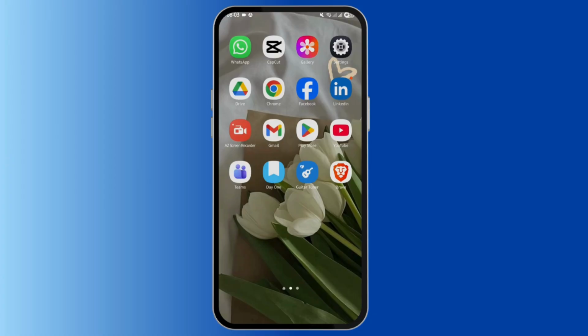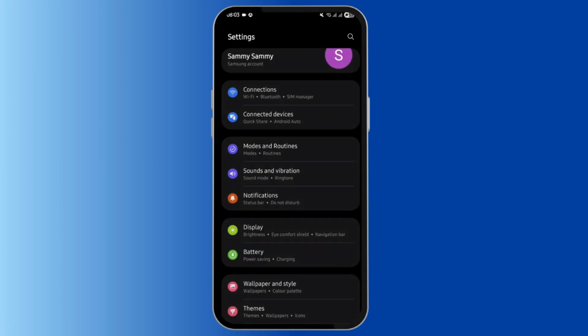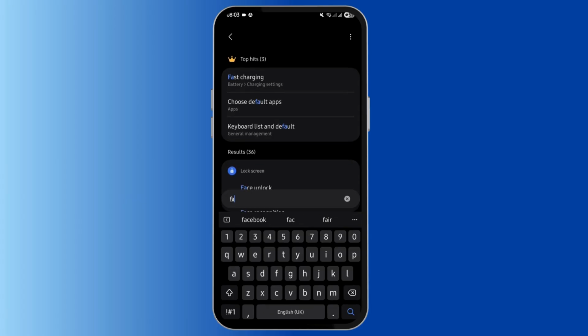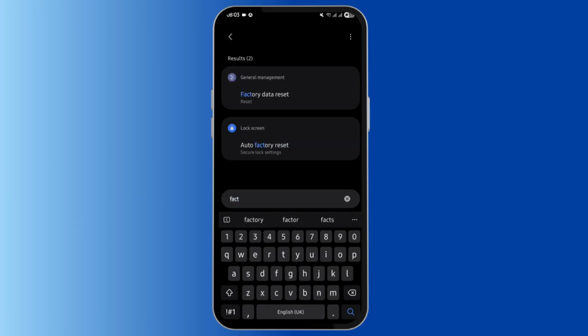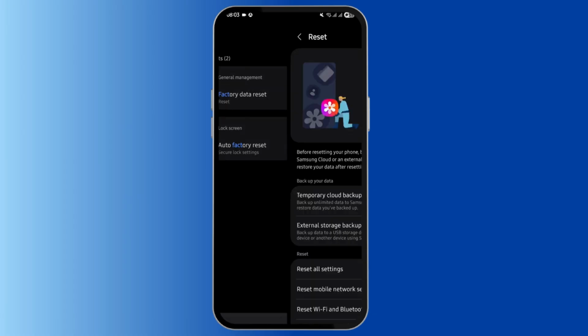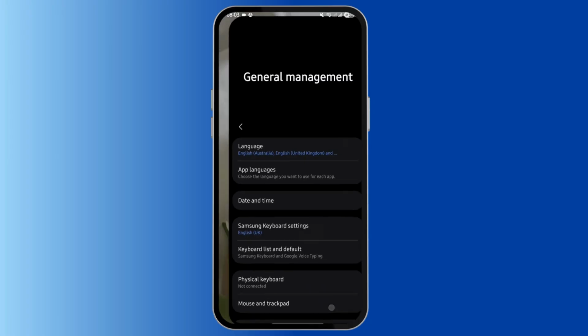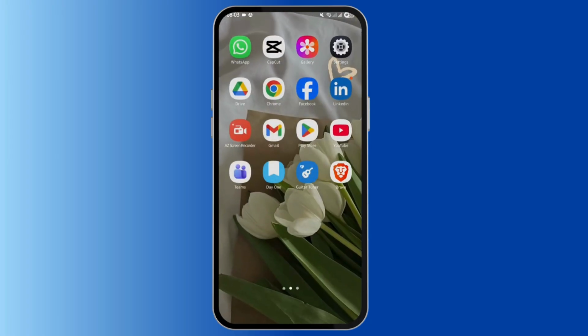Now lastly, if it's still not working, head over to your settings. At the top, type in factory reset. You will see factory data reset. Go ahead and open it. This is going to be your last way out. Simply go ahead and reset all settings and factory reset your device. Then restart it again, and this will fix your problem.